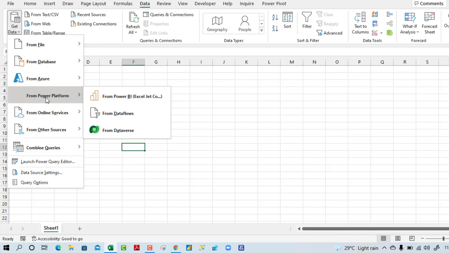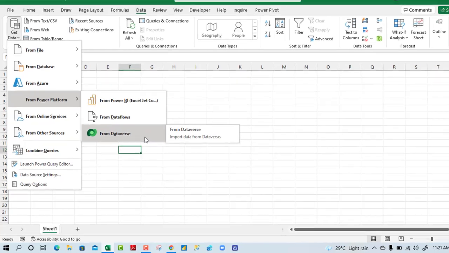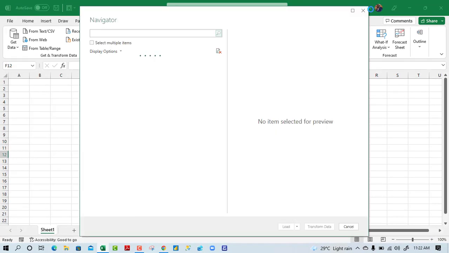Now you need to be in the M365 in order to be able to have access to this newly released Dataverse and Dataflows connector. So now you can see from Dataverse. So I'm going to click on that. Right, so we can actually see the Dataverse, and we can see this little icon. So I can actually click on this expand button to see all the tables that are in the Dataverse.